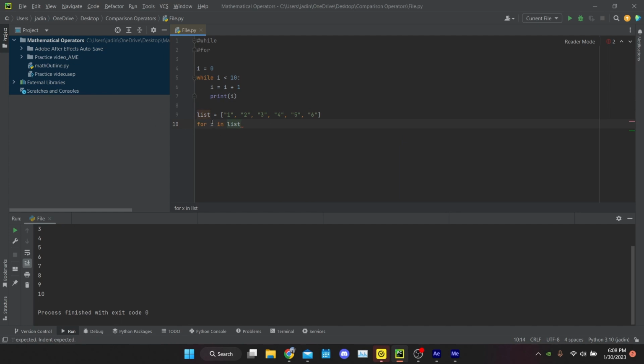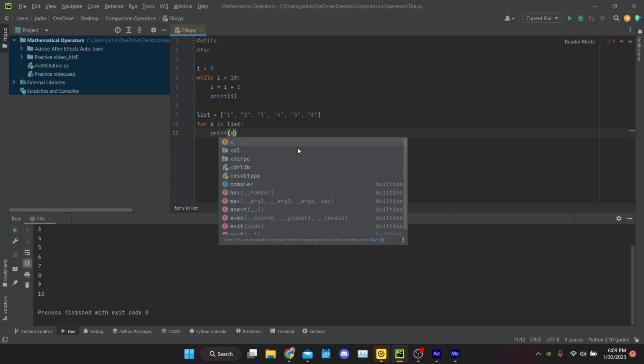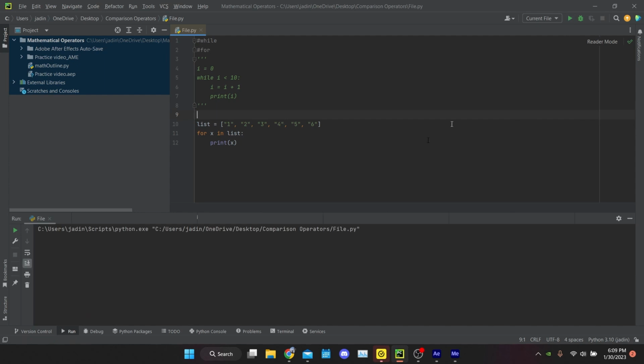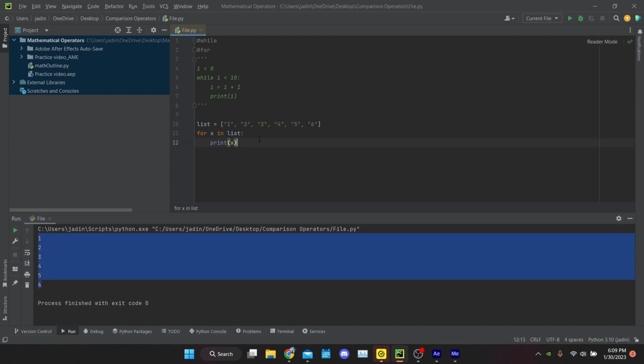It's going to be for something in something, and this list is our variable. We're going to do the colon again, press enter, and say print x. So let's run this. It's going to do our code that we did before, and then it's going to have all of our list printing out. Now I'm going to make this a comment because I want to make sure it doesn't interfere with anything. So let's go up here and comment that out. And so now when we just run this, it's just our list statement here.